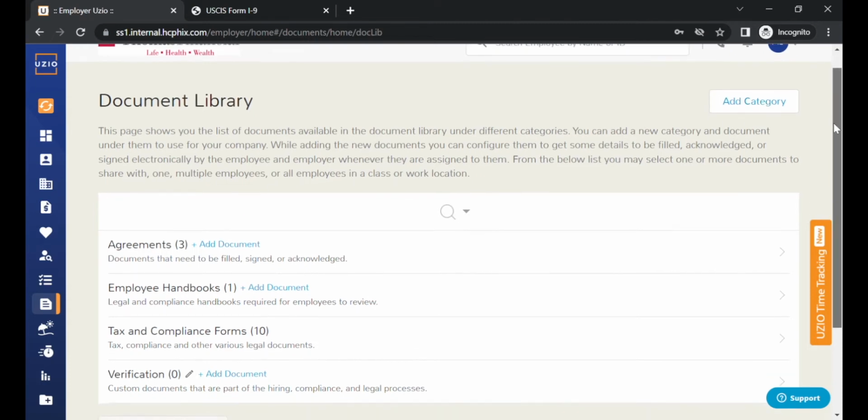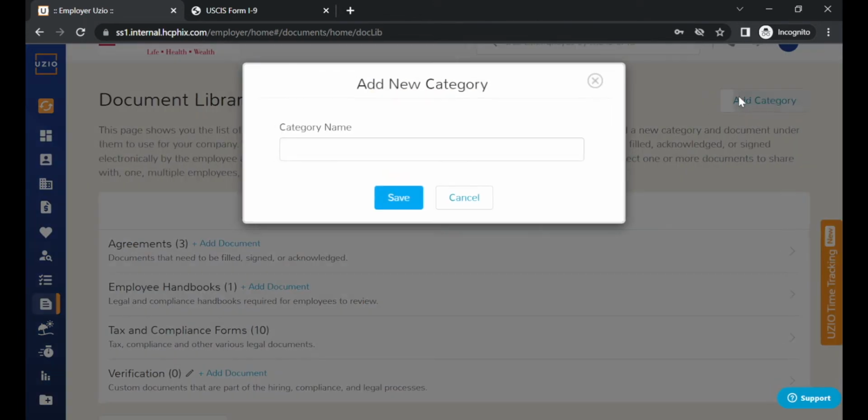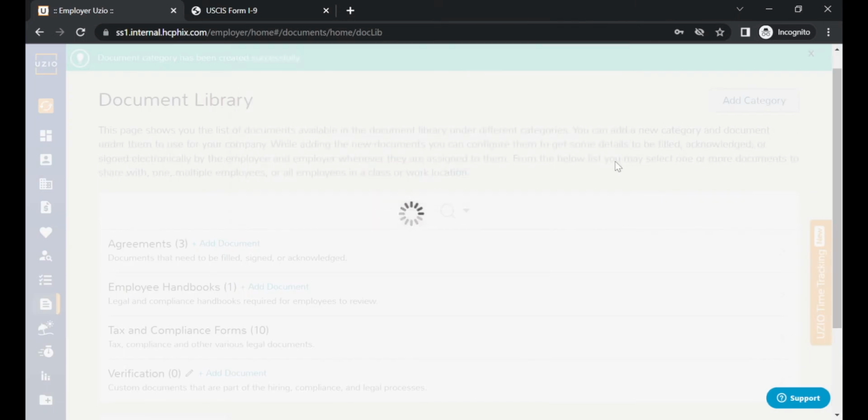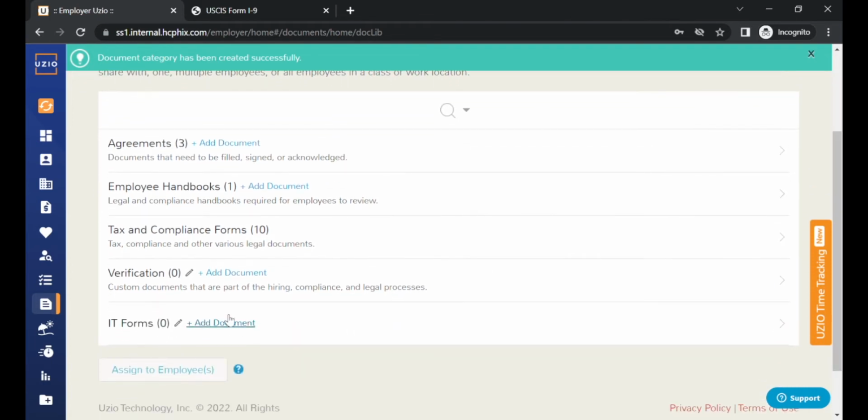As you'll see here, we have added the option to add a category. You can add as many custom categories as you'd like and place your required documents within those categories. Once you're satisfied with your category name, you can select Save. You'll see once the category has been created successfully, you will get this bar at the top of your screen here. The category will also be available down below.